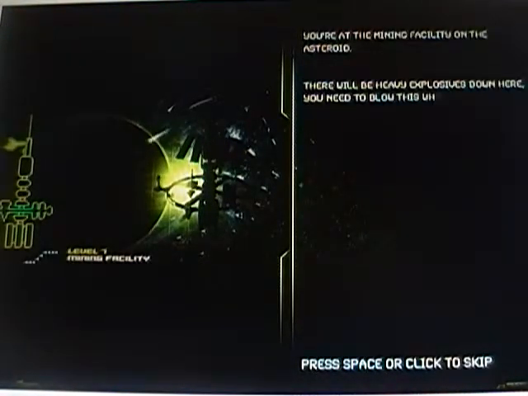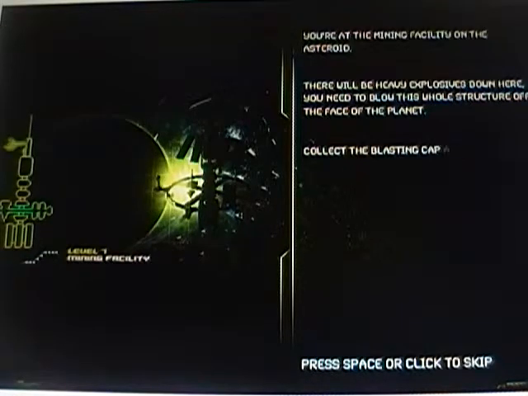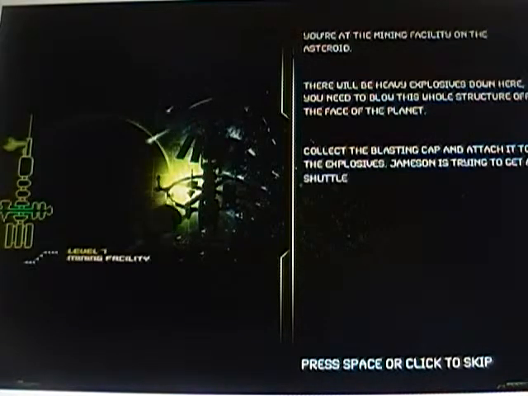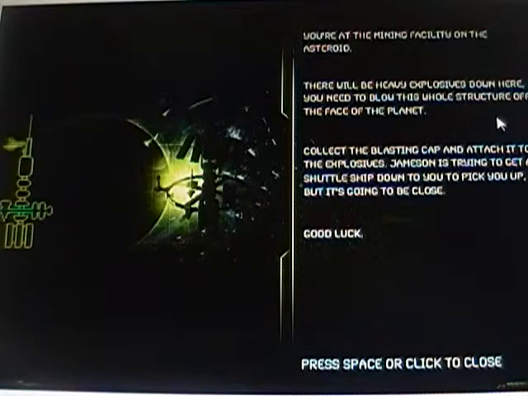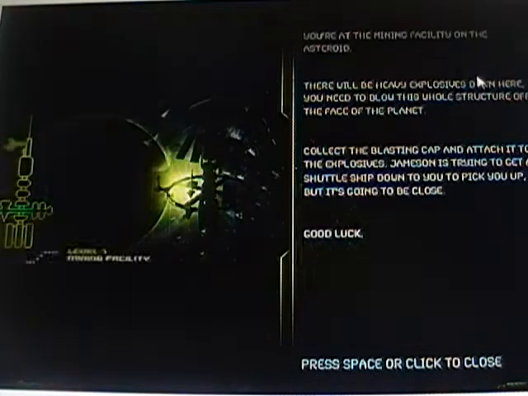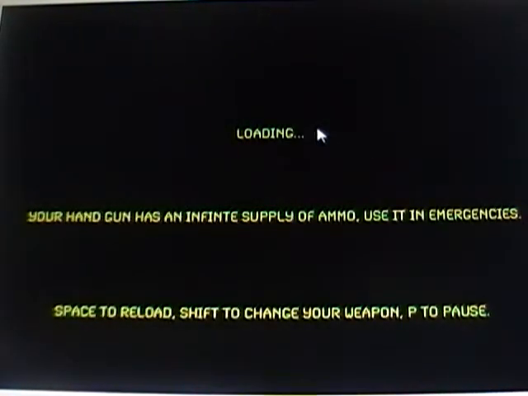And now we're at the mining facility on the asteroid. There will be heavy explosives down here, and you will need to blow this whole structure off the face of the planet. Collect the blasting cap. Now, I don't even know why we have to do that. Doesn't seem to have any logical connotation to it. Collect the blasting cap and attach it to the explosives. Jameson is trying to get a shuttle ship down to you to pick you up, but it's gonna be close. Good luck. Yeah, the worthless handgun.